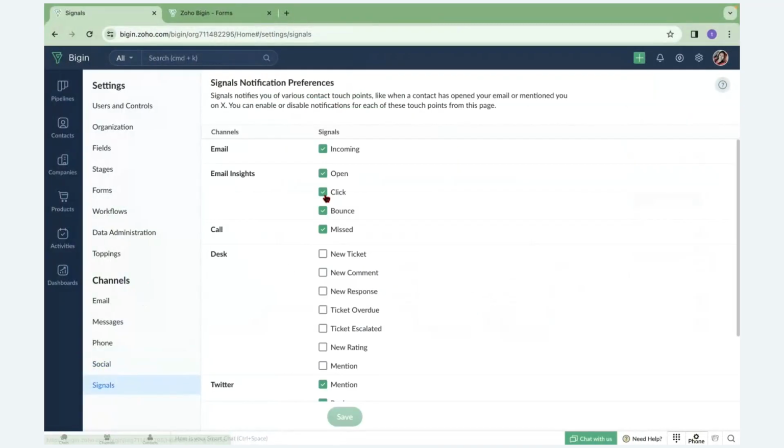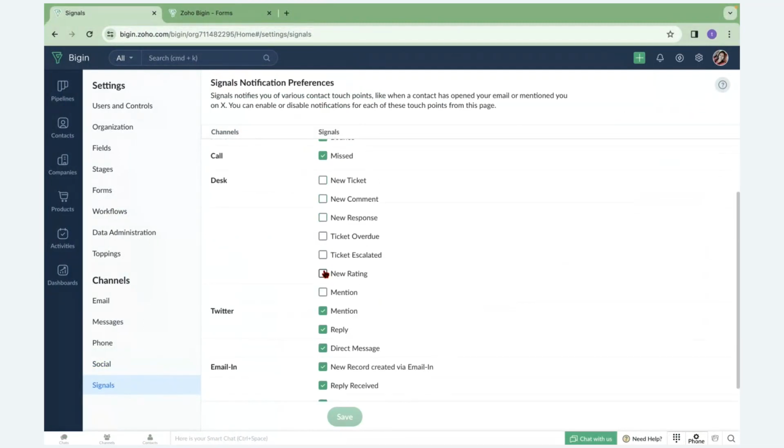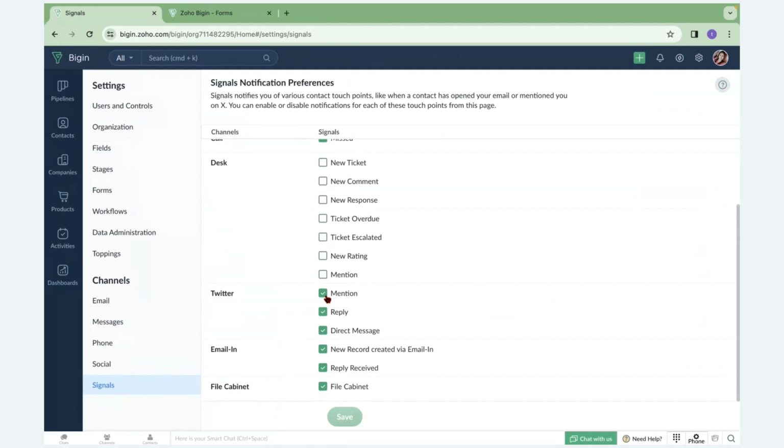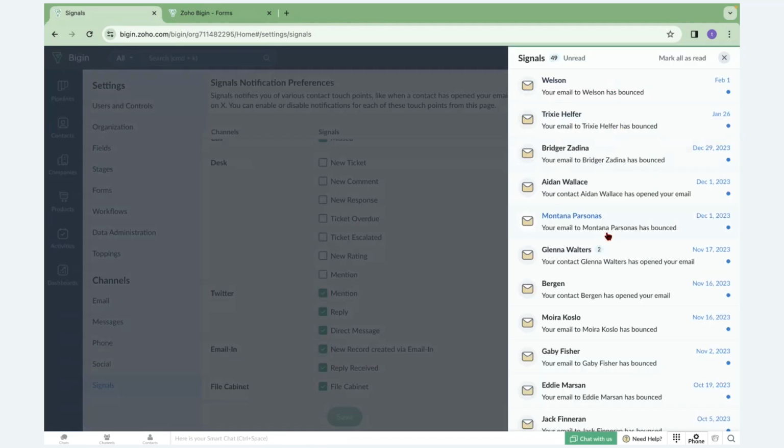But first of all, you need to enable all these options. So for calls, for email insights, for emails, also for Twitter, and the email in and file cabinet is an extension, which we will talk about shortly. And there is this Desk. If you have integrated Zoho Desk with Bigin, and if any customer created a ticket, and you wish to see that ticket, just enable this one, so that ticket details will be available on the customer Bigin record. Now right under this signals tab, you can find the list of notifications that come to you.